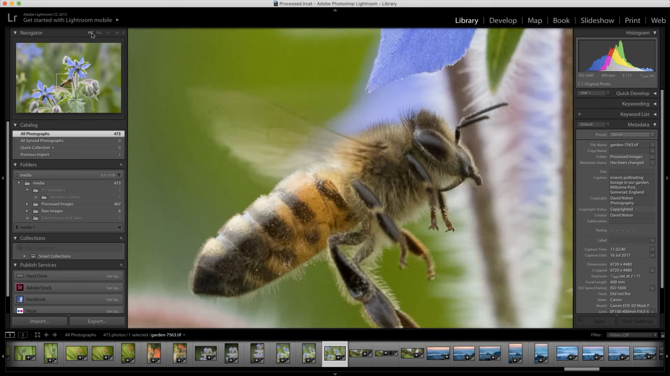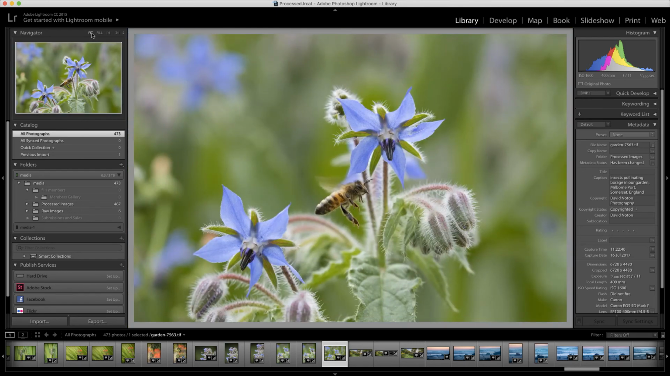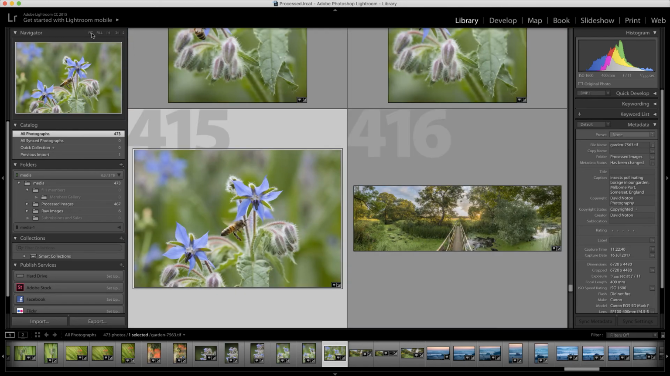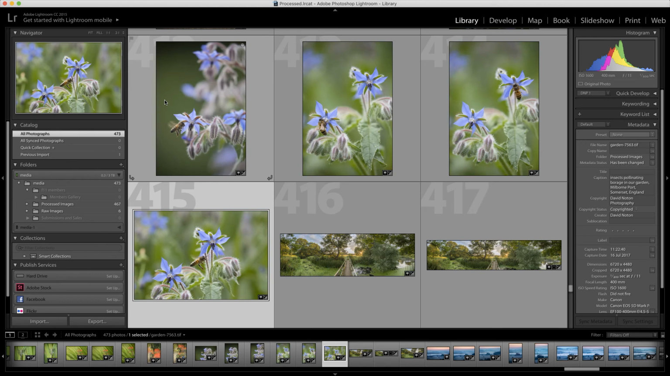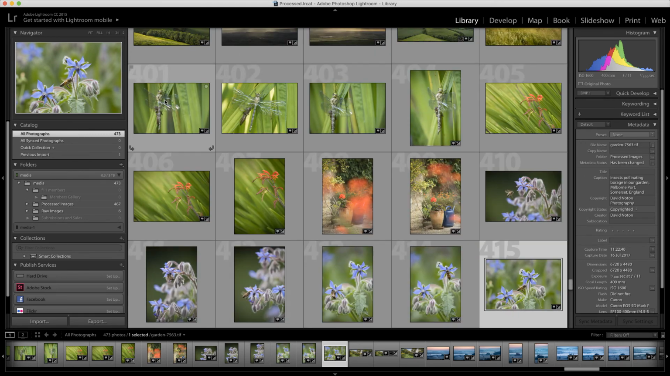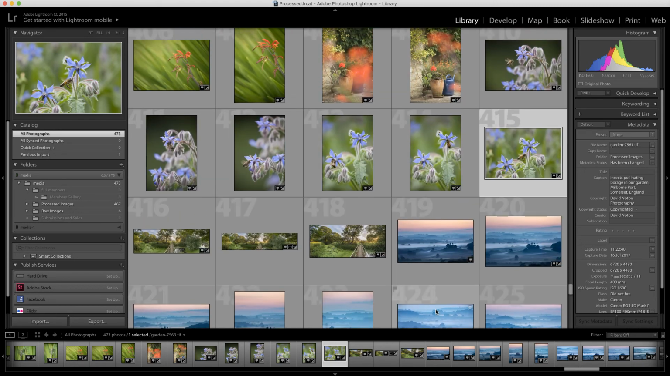I'm going to come back to Fit. I'm going to come back to G to get back into grid mode here, and I'm going to press minus on my keyboard to reduce down the size of my thumbnails. And these are the methods we can use to change our display and help us find the best images.